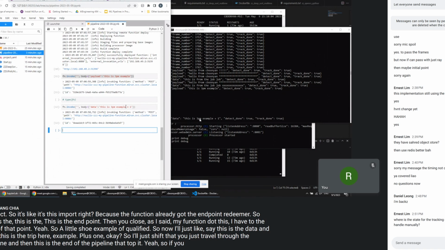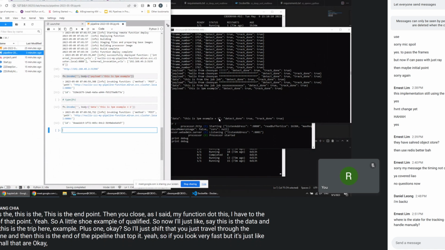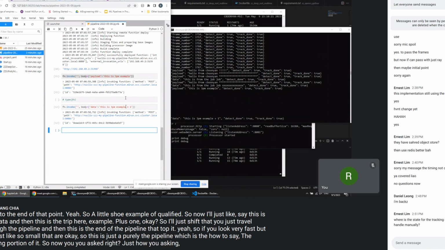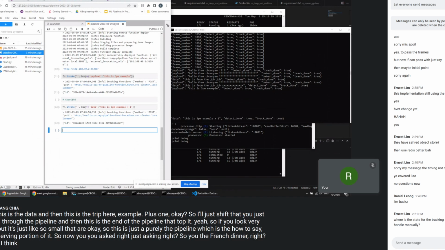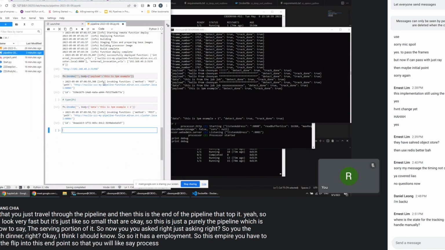It may look very fast, but the data is so small. So this is purely the pipeline, the serving portion only. Now you were asking just now, sorry, what were you asking? Yeah, the frame thing. Okay, I think I'll answer your question now. It has an endpoint, and you have to push the frame into this endpoint so that it will be processed across this pipeline, correct?